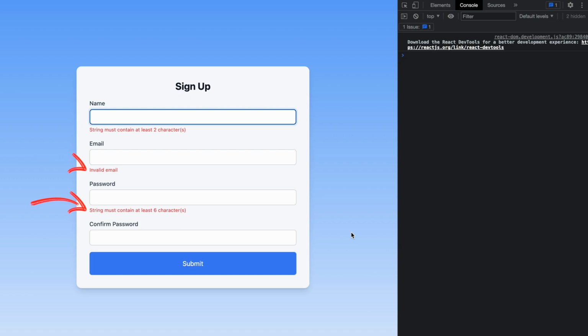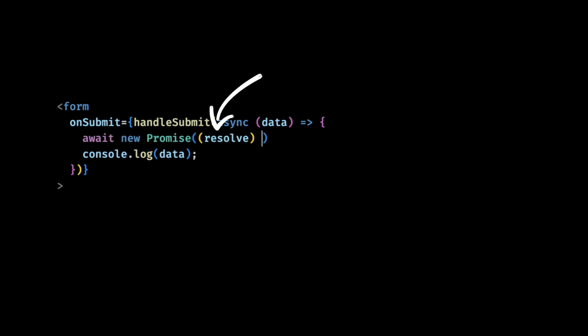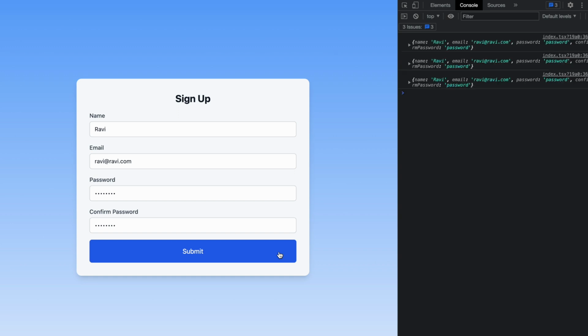If this was actually calling an API, it would have some latency. To simulate that, let's just make it an asynchronous function and wait 2 seconds before logging the values to the console. Now, if we press the button, it will take 2 seconds to log the result. And here's the problem, if we press it 3 times in a row, we will get the result 3 times. We don't want the user to be able to submit the form multiple times while the form is still submitting.